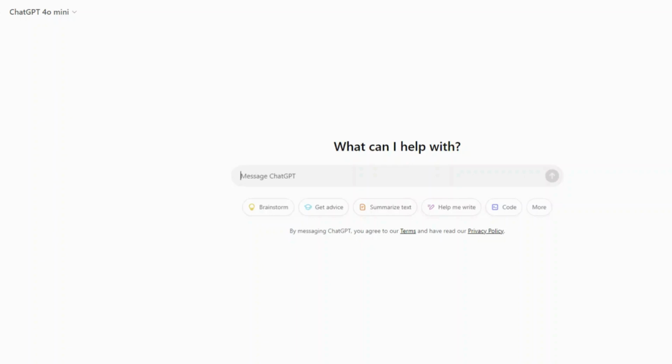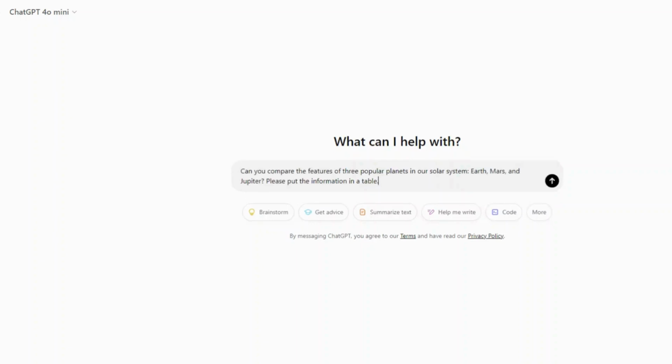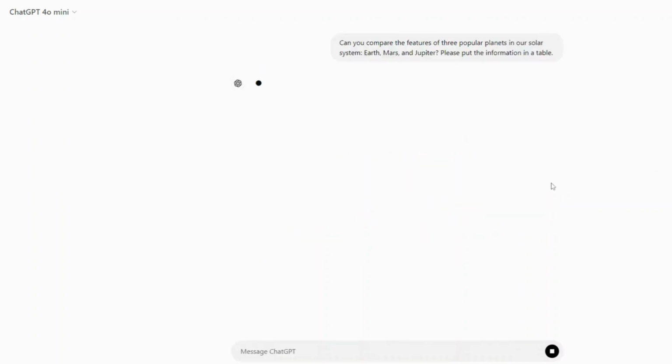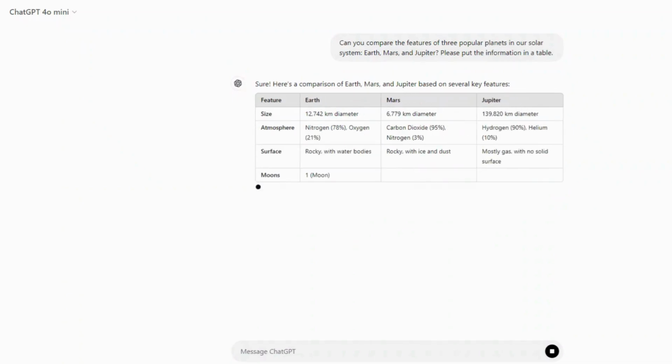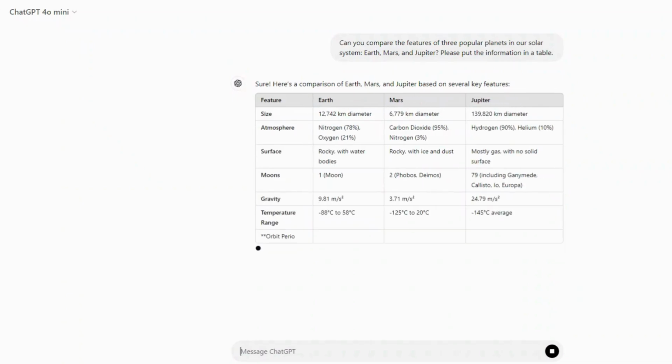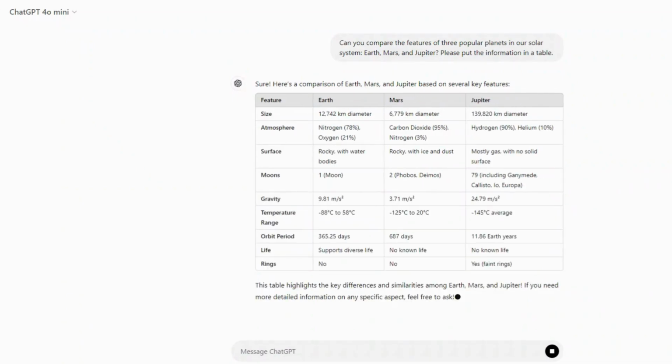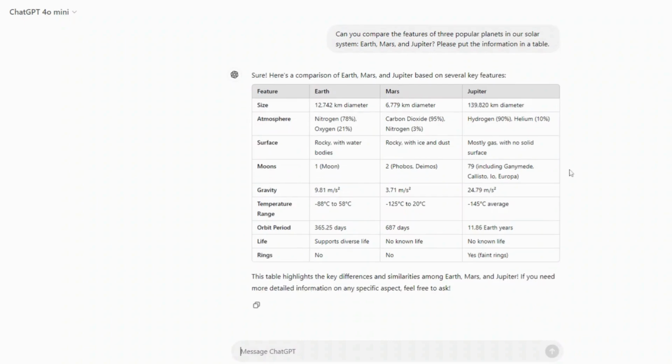For example, if you give ChatGPT this prompt, can you compare the features of 3 popular planets in our solar system, Earth, Mars, and Jupiter? Please put the information in a table. It will give us back the comparison features and the planets on a neat table. You could ask ChatGPT to organize any information into a table with columns.